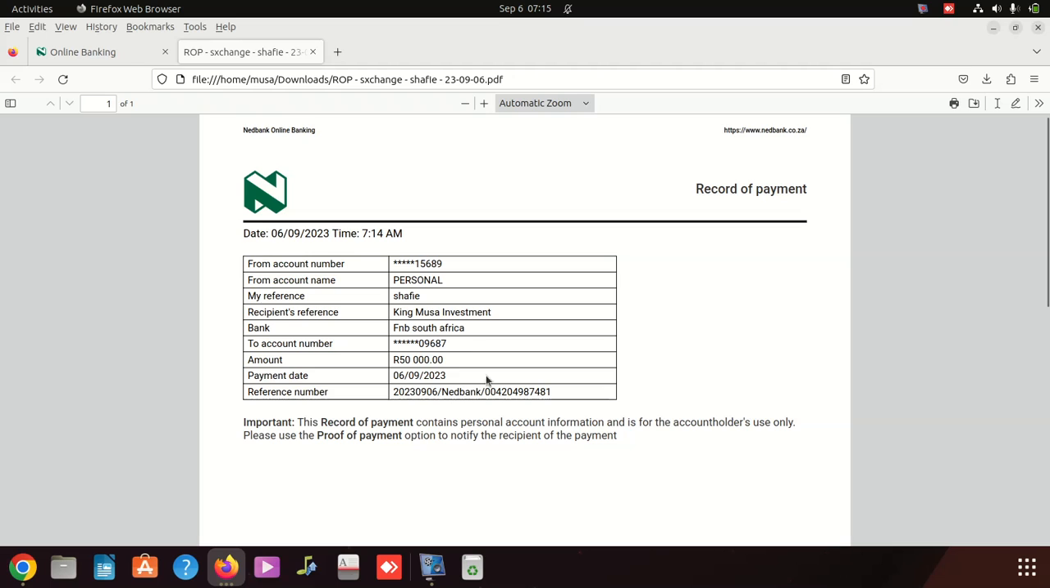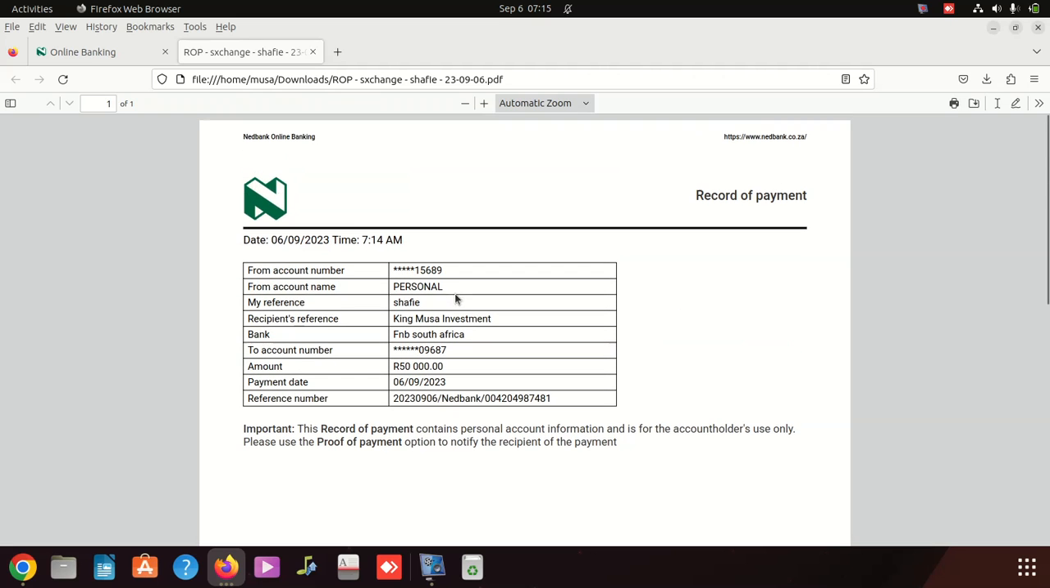So this is the thing, the proof of payment. You can send it to a person and tell him, look, this is the money I sent from my personal account, with the reference number, bank FNB, the account number for FNB, and the amount, which is 50,000.